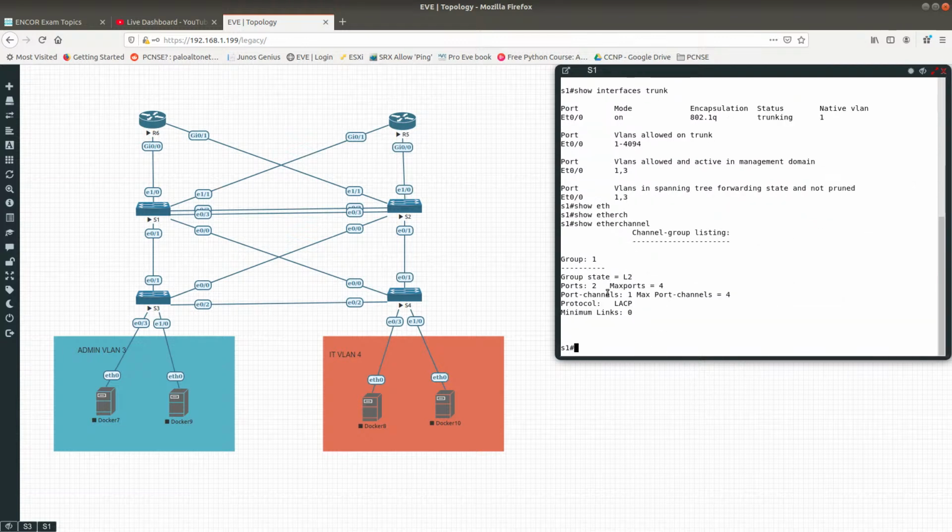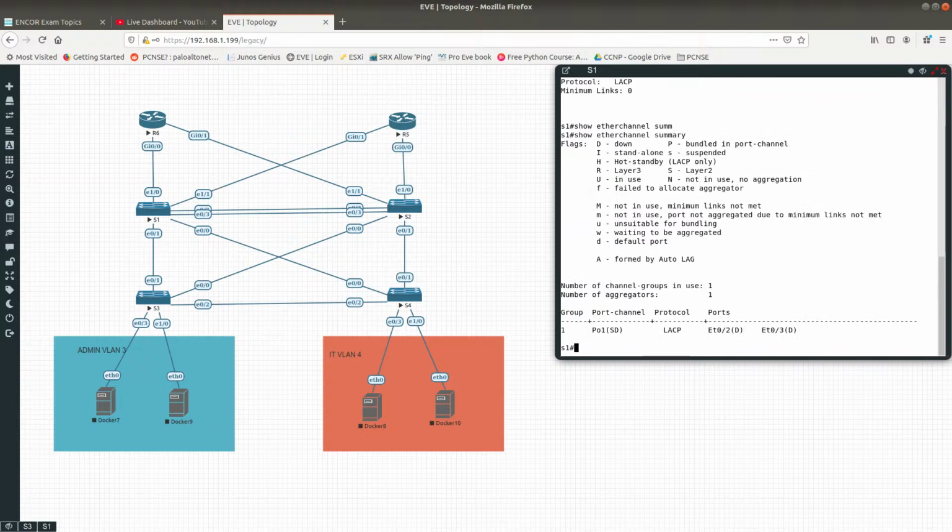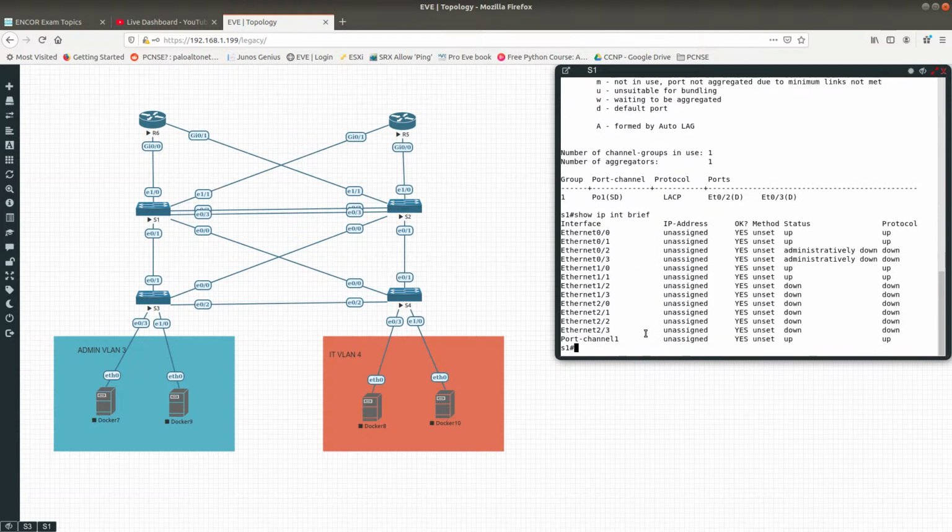Let's do EtherChannel summary, I believe. There we go. That gives you a lot more information. We can see that the ports we're using are 0/2 and 0/3 in an EtherChannel, and we are using LACP, so that is great. Let's also show IP interface brief. I believe they are down, so 0/2 and 0/3 are down.